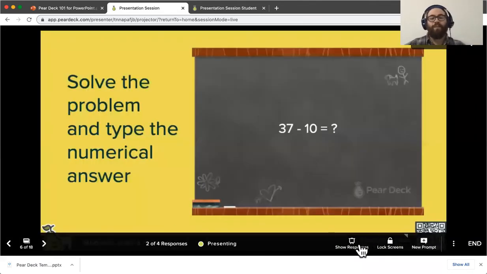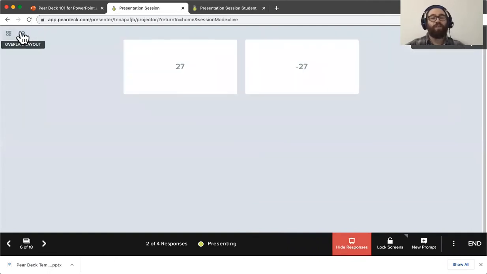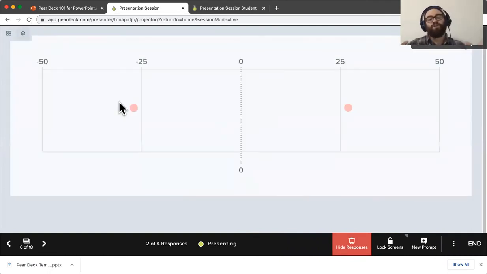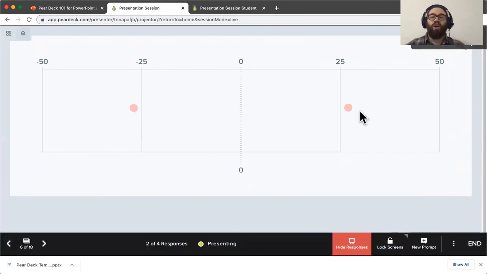Our number slide type, when I show responses, we do have an overlaid layout as well. We also have that grid. And the overlaid layout is going to show us a number line. That number line is going to expand or shrink based on our largest and smallest answers. And it's going to show all of our student answers on sort of like a spectrum and give us, again, just that quick snapshot.